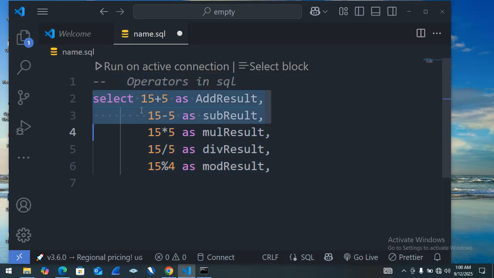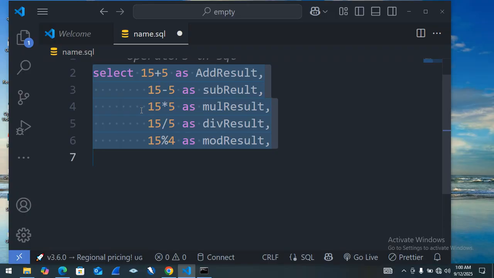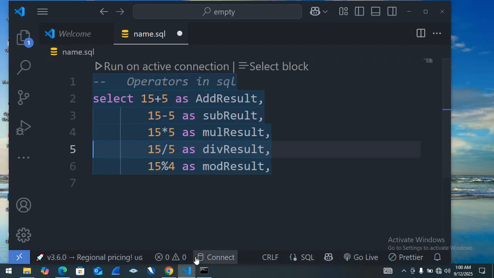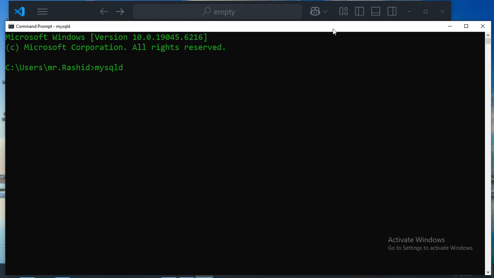Then from there we are going to open cmd, which is a command prompt. You can open any terminal, and then you type mysqld and press enter. This is going to start your MySQL server.